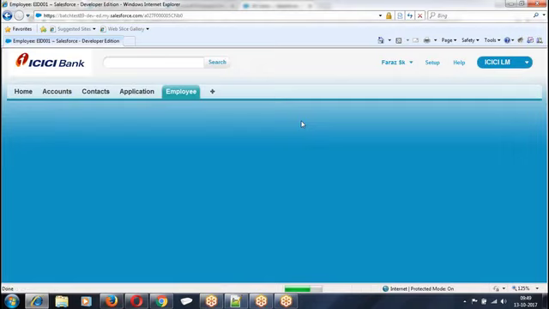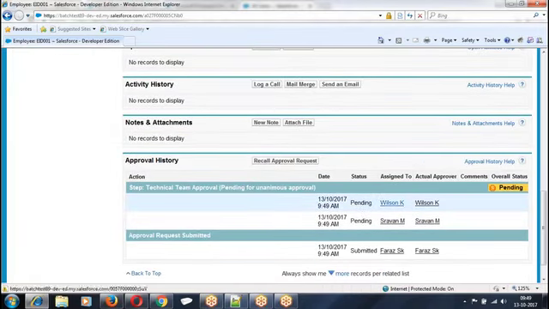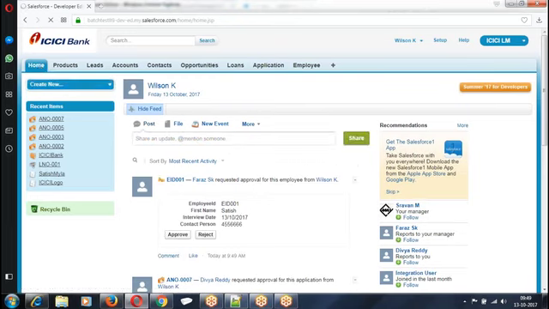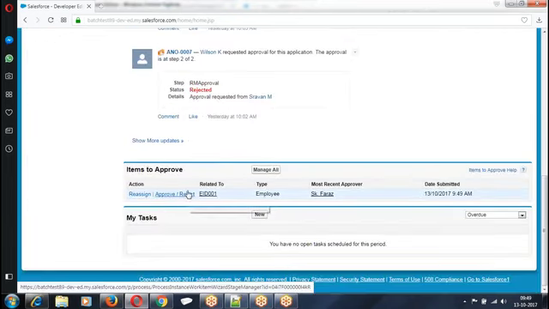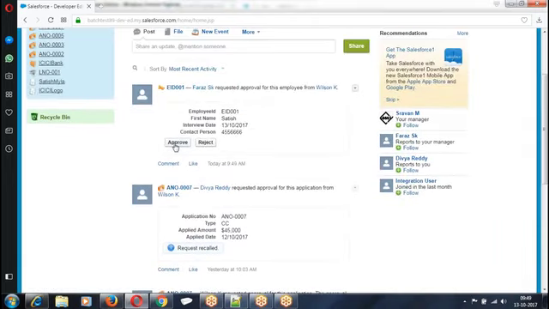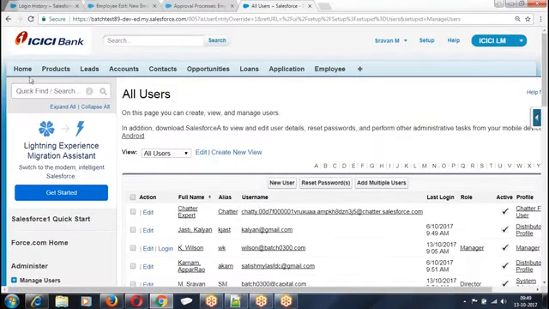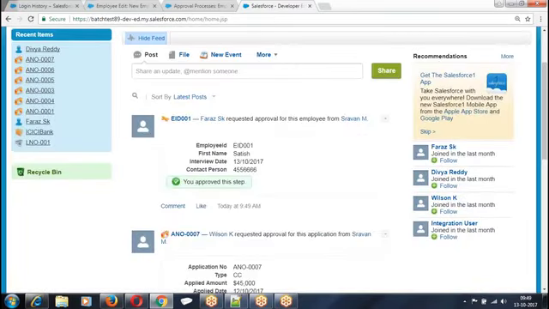When you submit the record for approval, automatically the record is submitted to Stavan and Wilson. Where can Wilson find it? Go to the home page. Wilson is able to see it here. On the home page, you will find items to approve. Then Wilson approved it. Then it goes to Satish. Satish also should approve it because it's unanimous. Satish also approved.